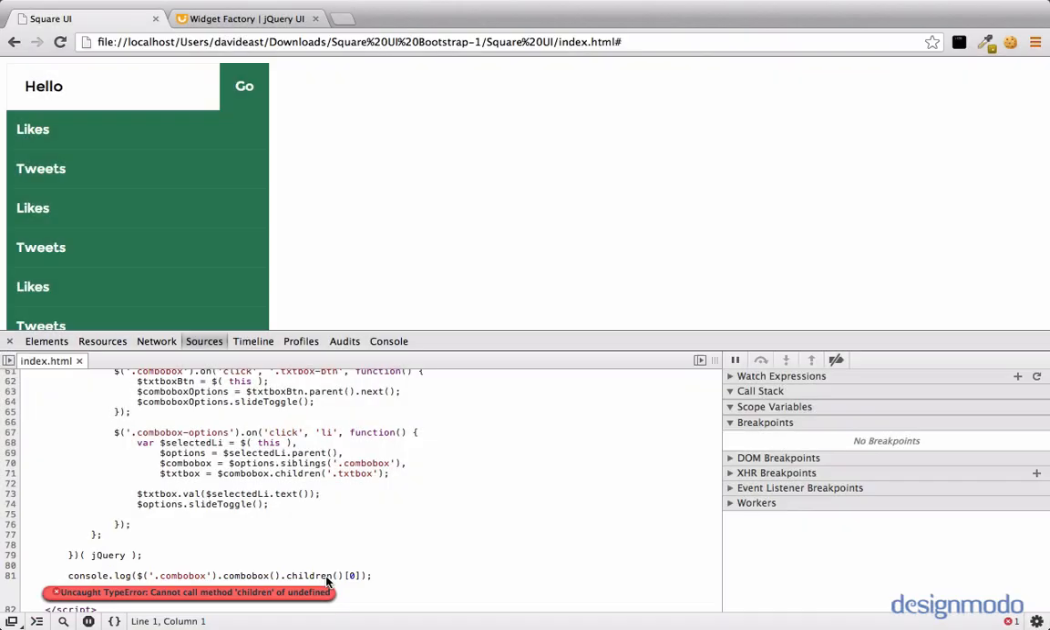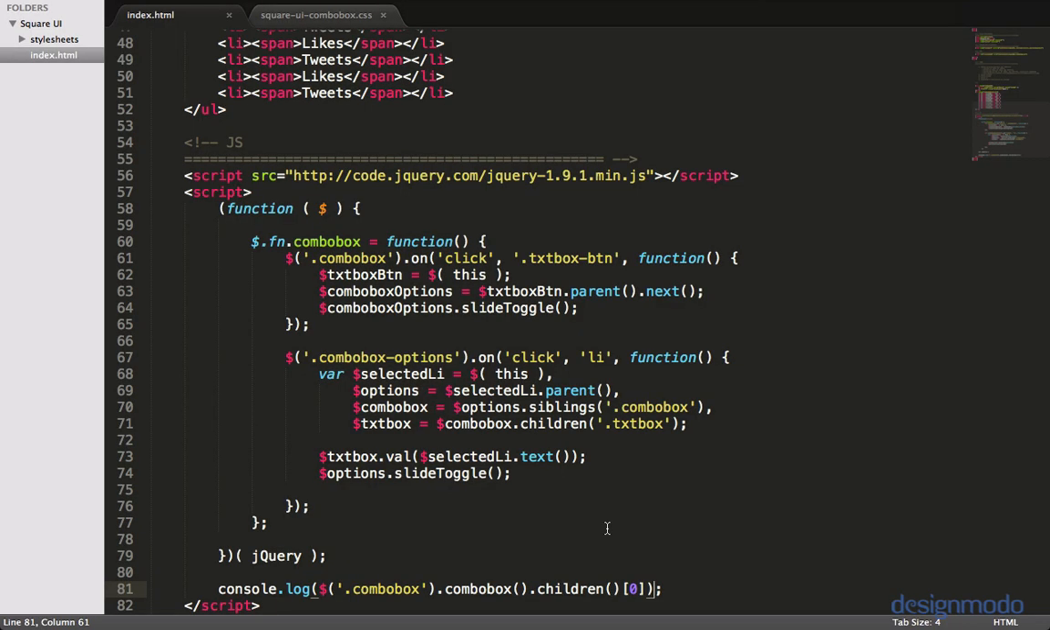And if we click to where it's linked to, we see we're calling .children on the combo box. The reason why we're getting this error message is that we're not returning this, so you can't chain any calls onto this plugin. It kills the jQuery chain. And that's not something we really want. Chaining is one of the great features of jQuery. So if you want people to use your plugin, or just your plugin to be useful in general, you really need to keep the chain going.